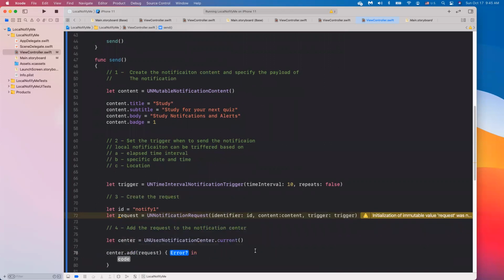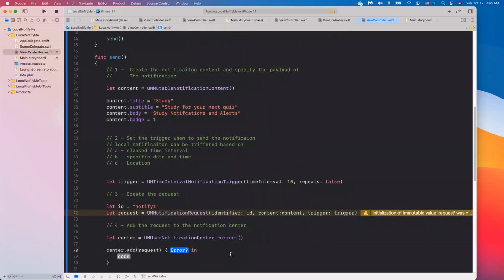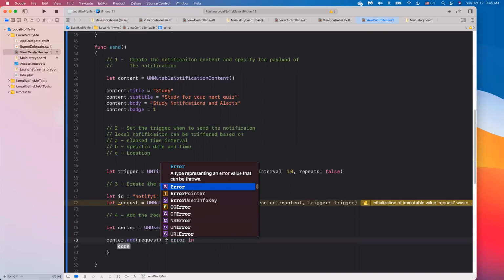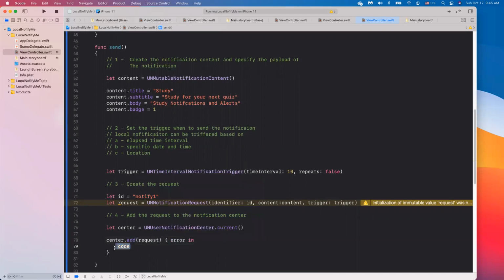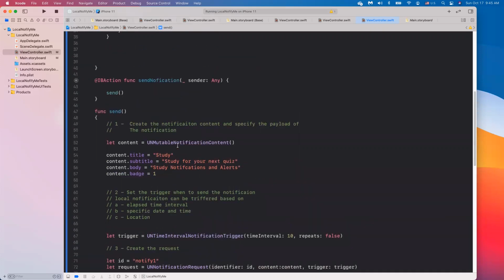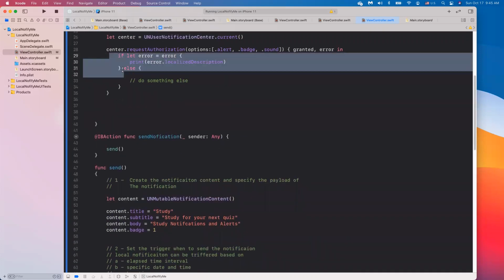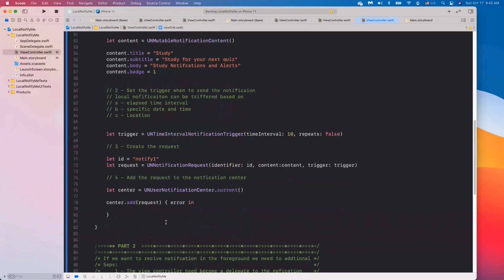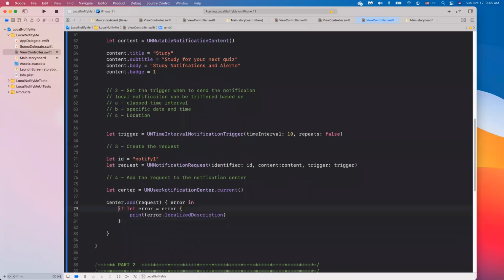And then we need a completion handler, to tell you whether adding the request was successful or not. So this is going to be an error. And again, if we have an error, we're going to print that error, and we already have the code for that. So I'm going to copy that again. That way we inform the user if there is an error. Obviously, we're not displaying it, but at least it is in the console.